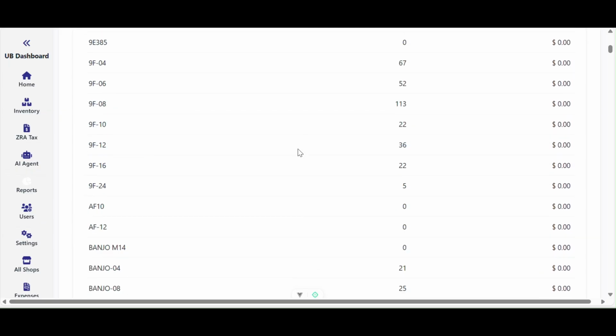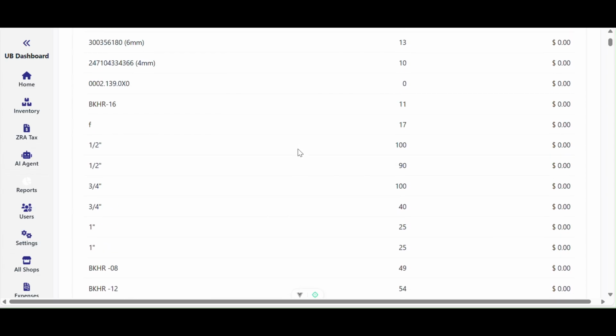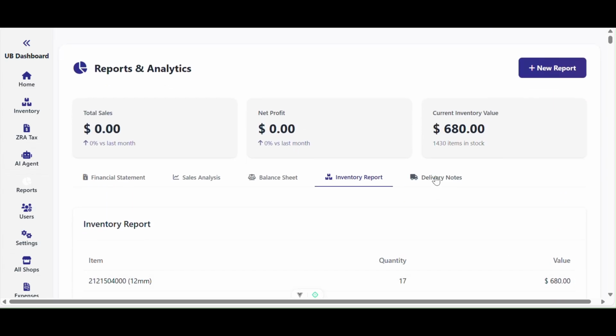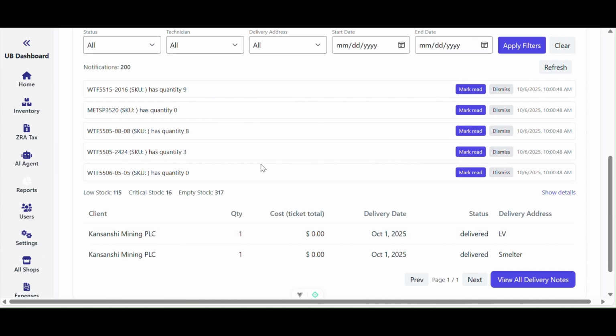Basically, it shows the report of all the items in the system, which is really helpful for business insights. Then you have the delivery section. Here it shows the loss after each stock count. When you have the sales there, you put the total quantity, the tickets, and here are notifications. How many notifications? You have 200 notifications.